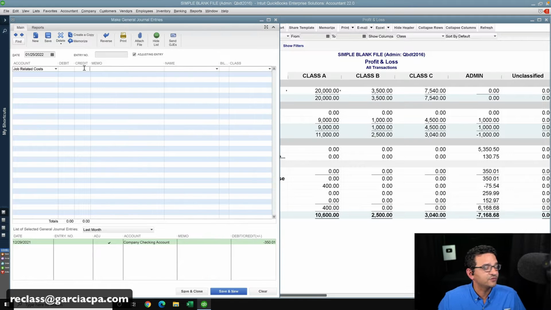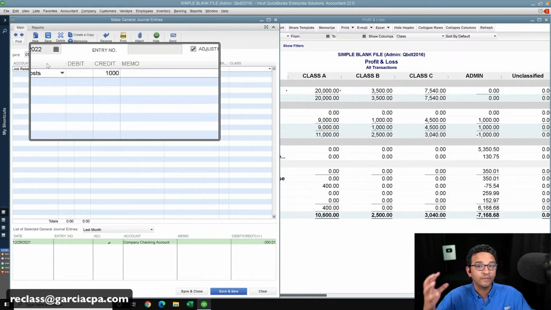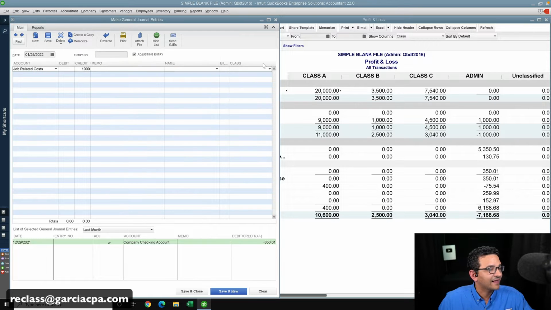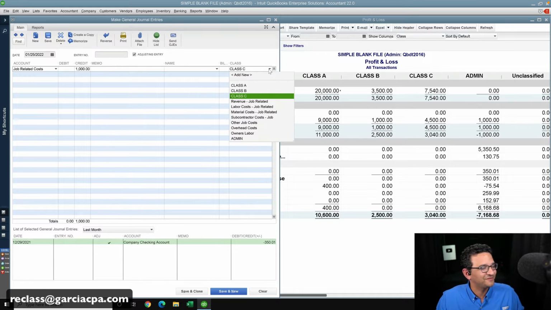So the first thing we're going to do is remove that expense from the admin class. So we're going to credit that $1,000, and that is a credit. That's to remove an expense. And then the class we're going to pick in this case would be Class C. Now, in the event, sorry, not Class C. I was seeing if you're paying attention.